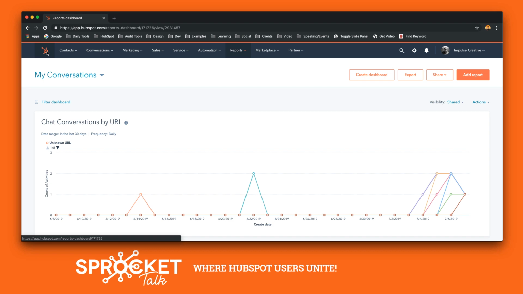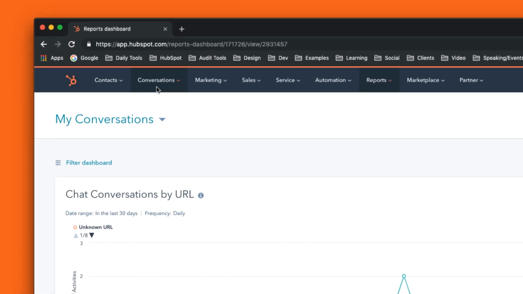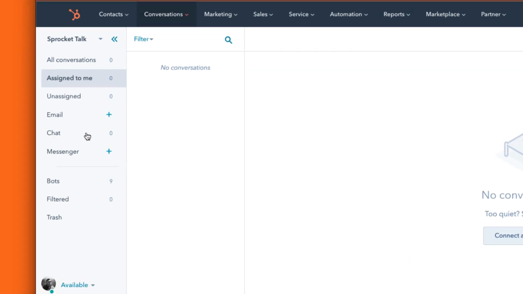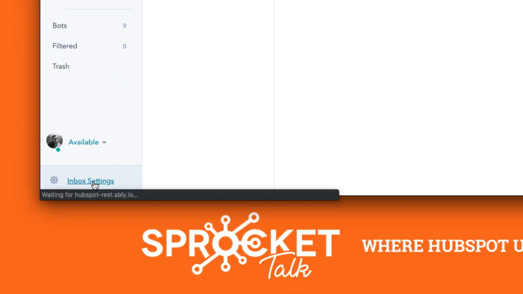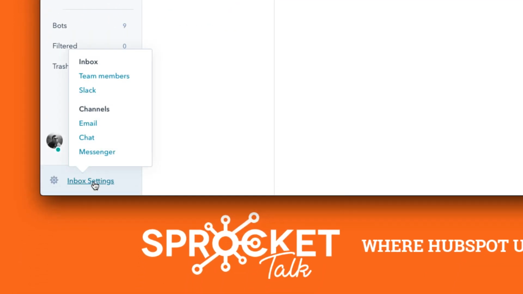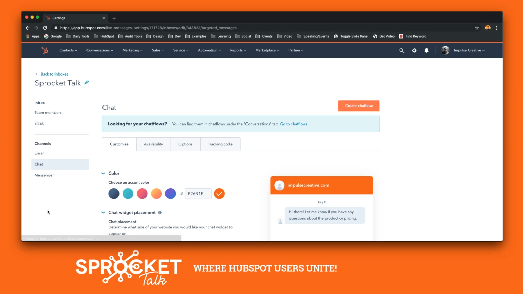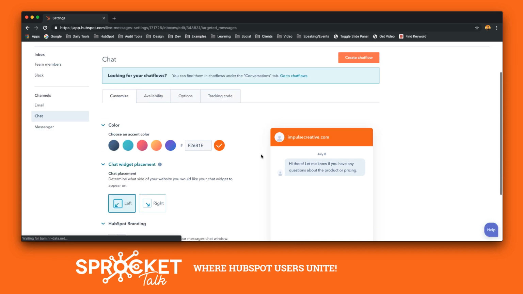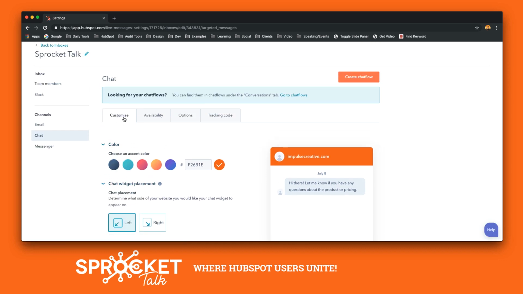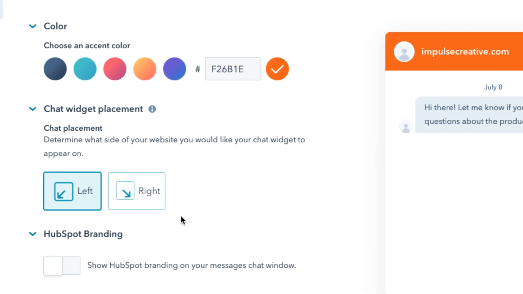All right, when you first get into your HubSpot portal, you're going to go to Conversations and then Inbox. Then you're going to be able to go to Inbox Settings, and you're going to see that there is Chat here. That's going to take you to the Chat settings. Once you're in these settings, you'll see Customize, and yes, where it used to be that you could only place the chat widget on the right, you can simply put it on the left.